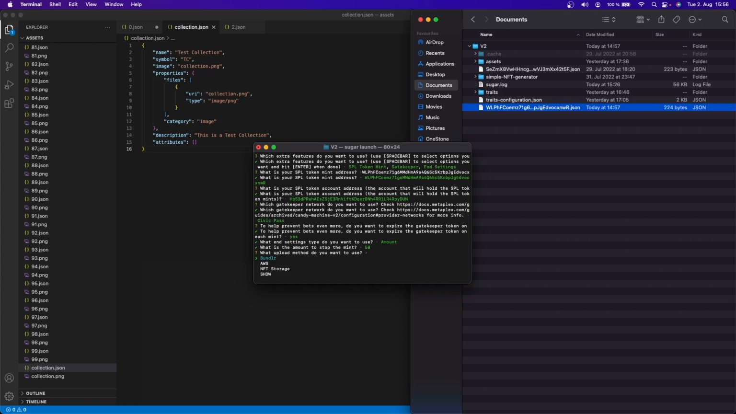The next thing which Sugar asks us is what upload method we want to use. There are a few possibilities: bundler, AWS, NFT storage, or SHDW. For most of you, the simplest one is probably bundler, but you can use NFT storage too, because NFT storage is free to use. You can just search on Google for NFT storage, create an account, and then put the keys inside Sugar, and you can use this one for free. But the easiest one right now is bundler. And also, bundler isn't that expensive. It maybe gets a little bit expensive when you have many NFTs, but I think for most of you it should be affordable.